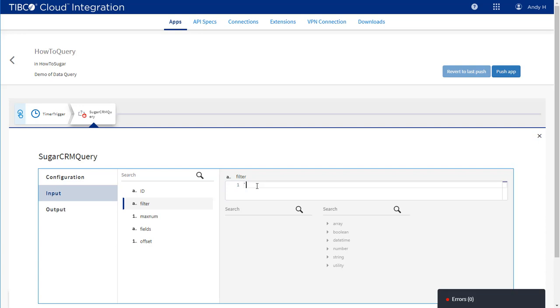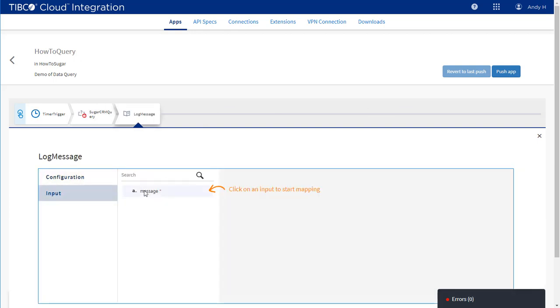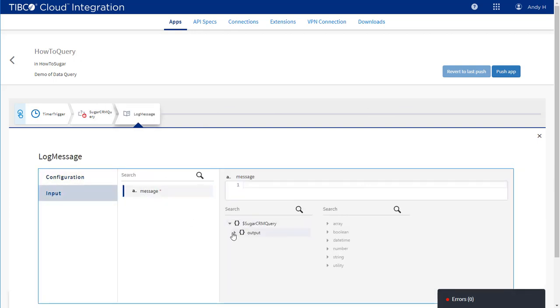For information about the format of filters, refer to the SugarCRM documentation. These are JSON documents that provide the parameters that Sugar needs to be able to access the data. In our example, we are going to retrieve all leads that have been updated since a specific date. After the query is run, we will dump the records to the log to see what data has been returned.